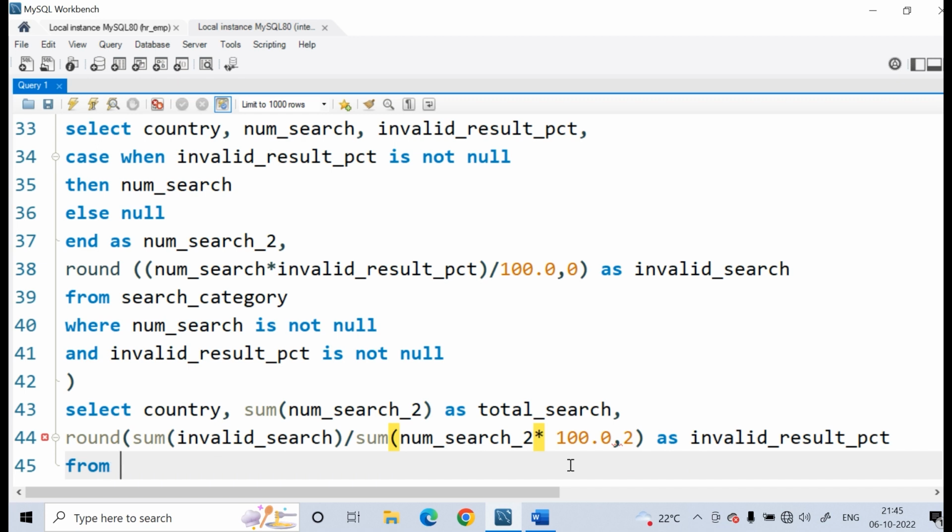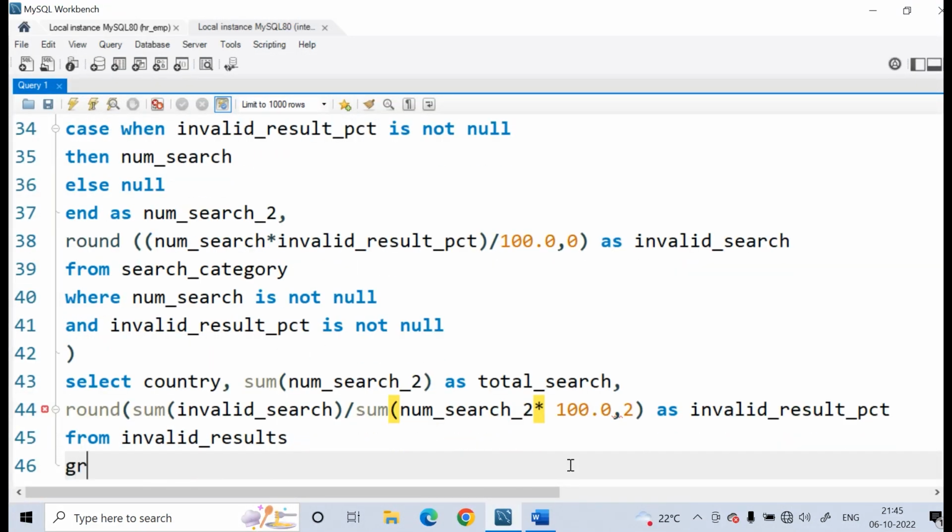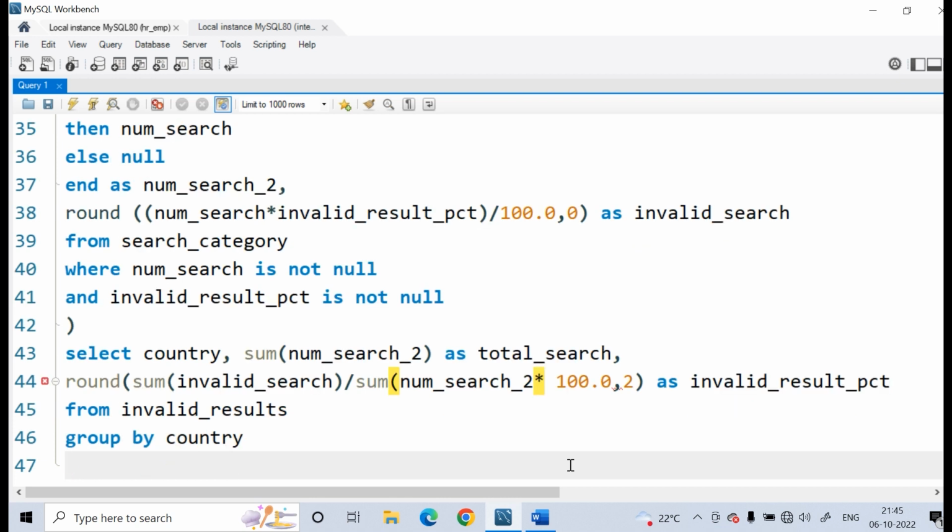From invalid_results, now I will group by country and order by country.